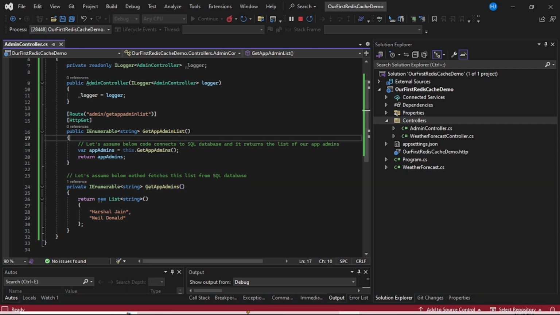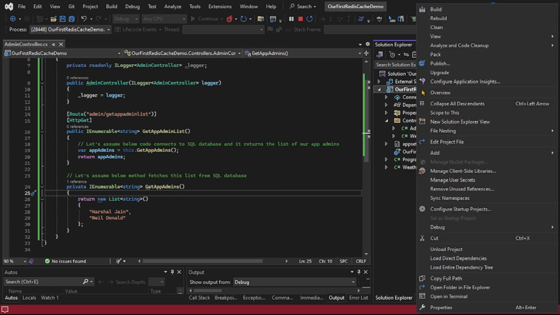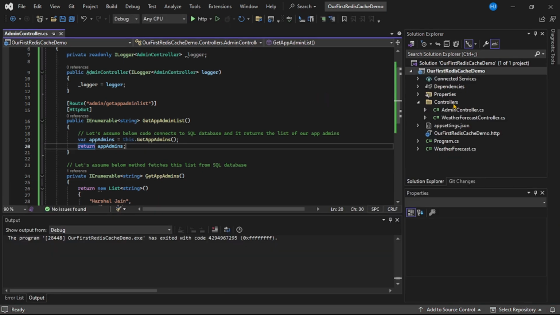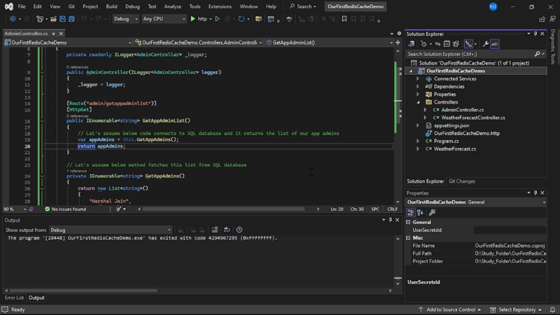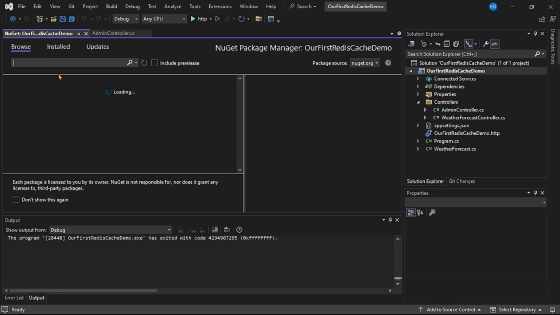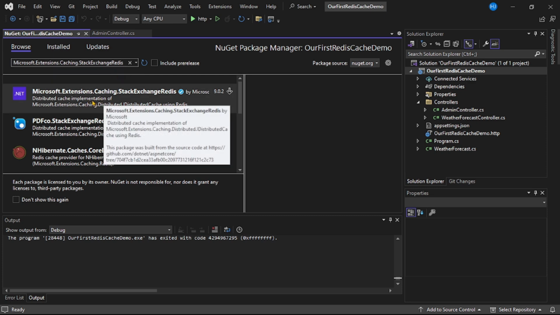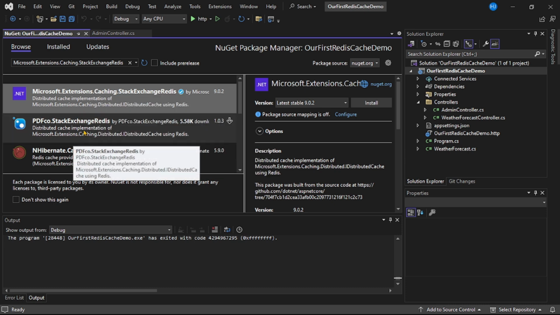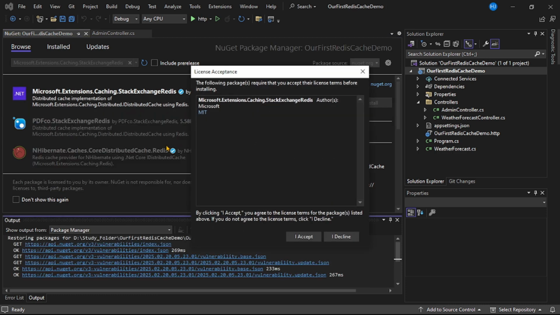The first thing, let's install the required NuGet package. Right click on this project, let's stop the execution. Now right click on this project, manage NuGet packages, and we have to install this package, that is Microsoft.Extensions.Caching.StackExchangeRedis. Let's install this, and of course guys, I will share this package name, and I will also share this code. So here let's say install, accept.